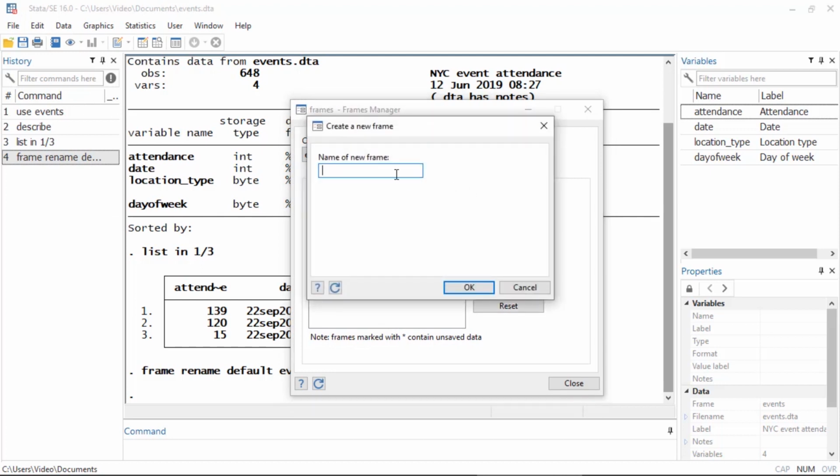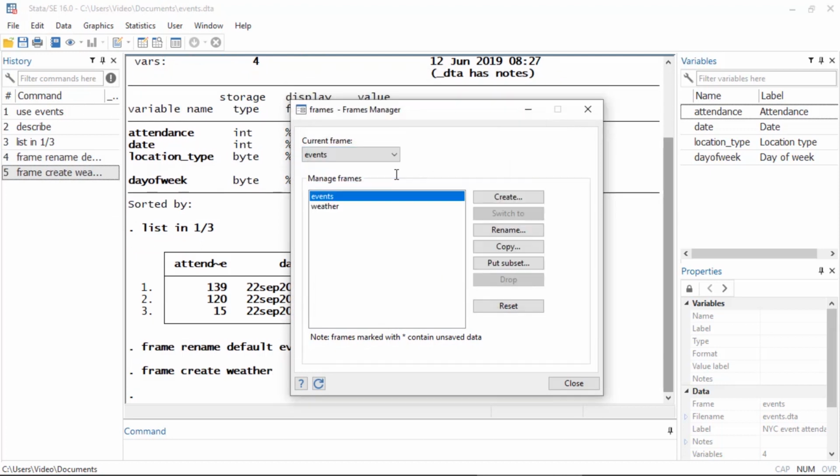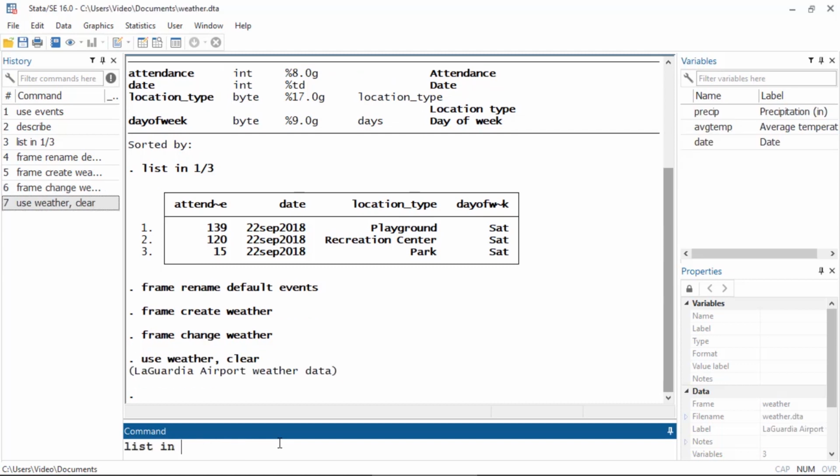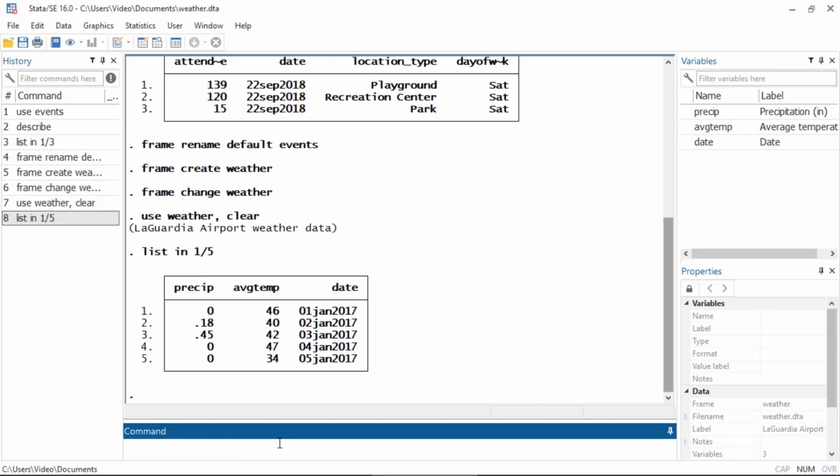and I'll create a new frame called Weather. And then I'll make that weather frame my current frame. So these are the commands that I could have typed, frame create and frame change. Now that I've switched over to the weather frame, I'm going to load the weather dataset, and then I'll list a couple of the observations. Notice that in this dataset, we only have one observation per date.